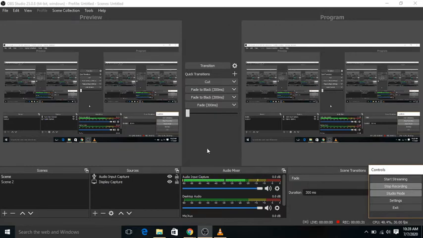This software is basically for the recording purpose and not for the editing purpose. So you can only record through this software, but you cannot edit the files or videos through using this software.